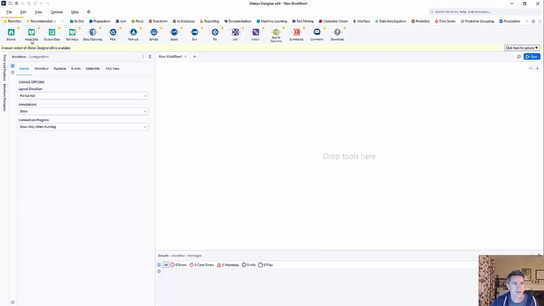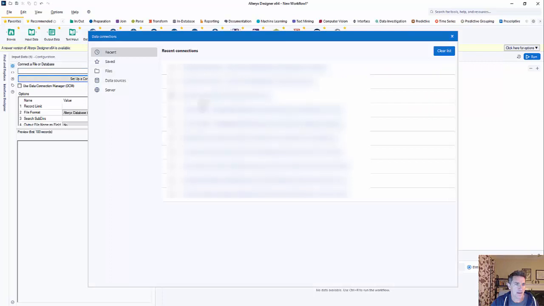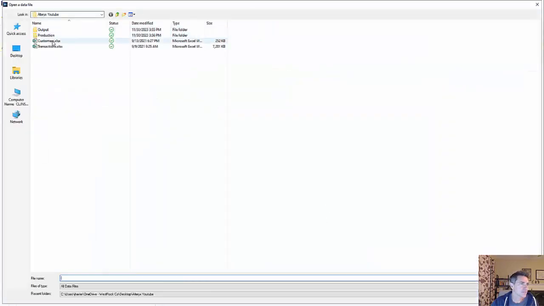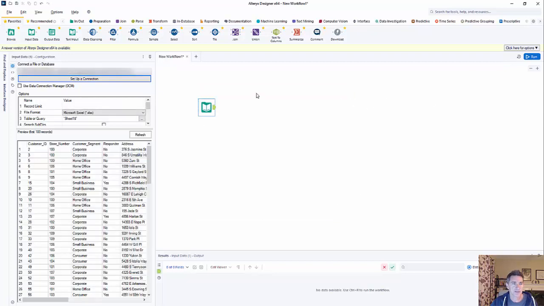So I'm going to start with some basic data here. I'm going to drag this input tool here, and that's just how you get data into your workflow. And I'm going to pick from, we'll just choose this customer file here. And I only have one sheet, but if you had multiple, you could pick which sheet you want. This is an Excel file, obviously. And you have a quick preview over here, but I'm going to run it.